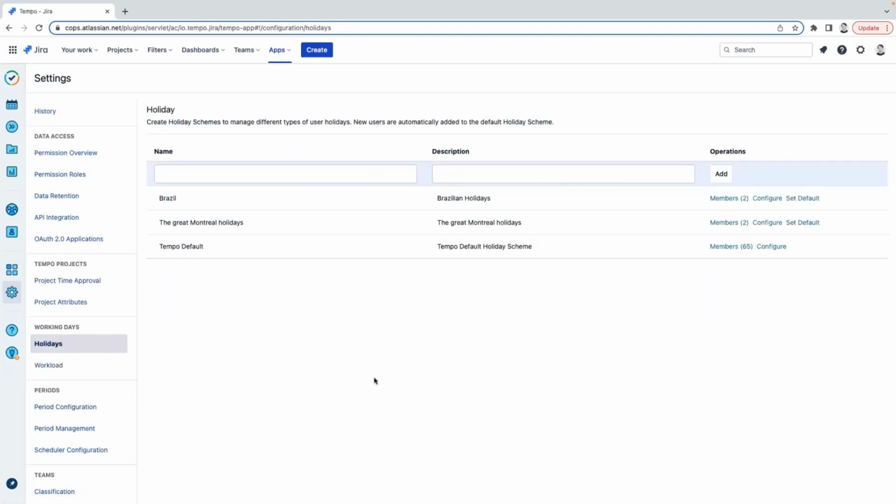Let's hop over to holiday schemes. So these schemes define the public holidays for each country. So if you have offices in different locations for your organization, many organizations do now, you'll need to create a holiday scheme for each one.